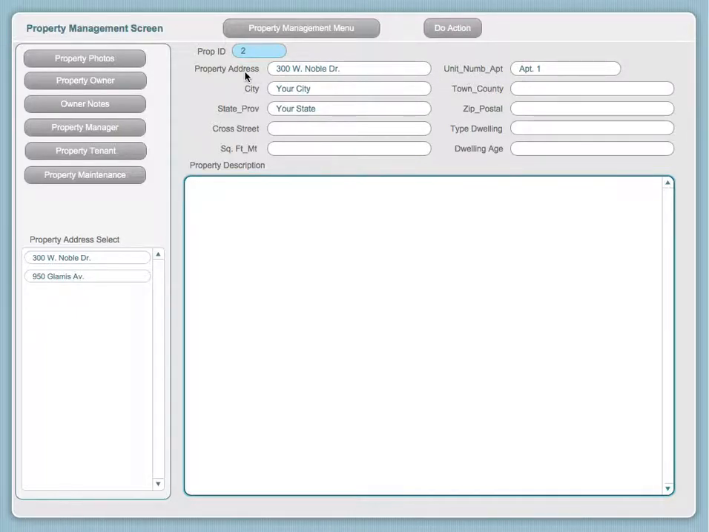Let's go through the fields: property address, city, state and province, cross street, where this property crosses. You can have the best or closest cross street to the property. The square footage, in either feet or whatever your local measurement is. It might be meters or square meters or whatever. That would go in this space. If it has an apartment number or a unit number, you would add it here. Town and country is more in Europe than in the US. That is our county, town and county. You can put the county in the town if you need that information, if it's important to you.